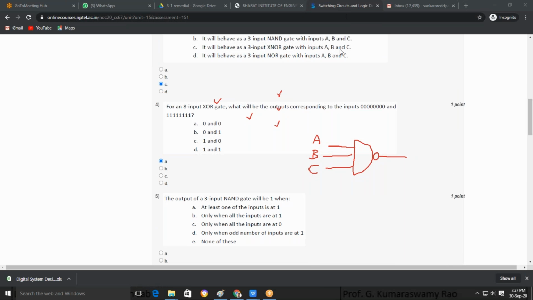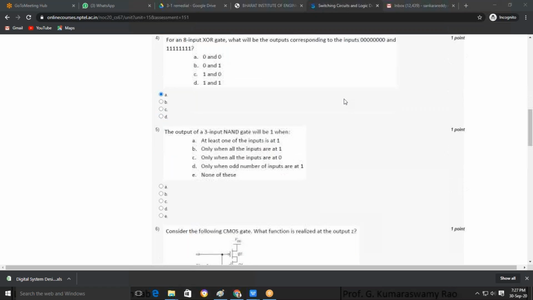So what is the correct answer? Go through the answers and tell me the correct option. What is the correct answer? You can zoom your screen.